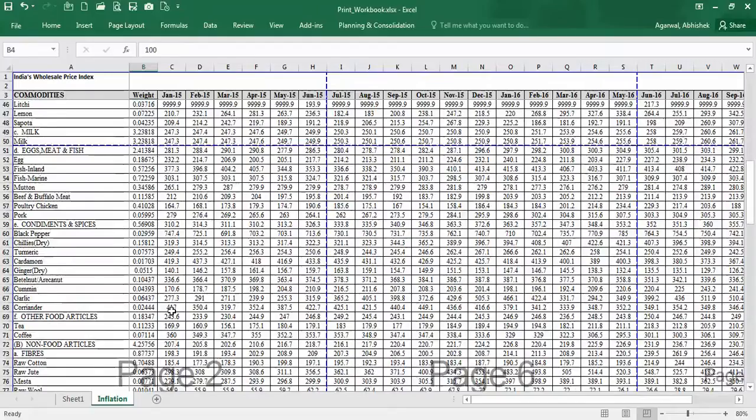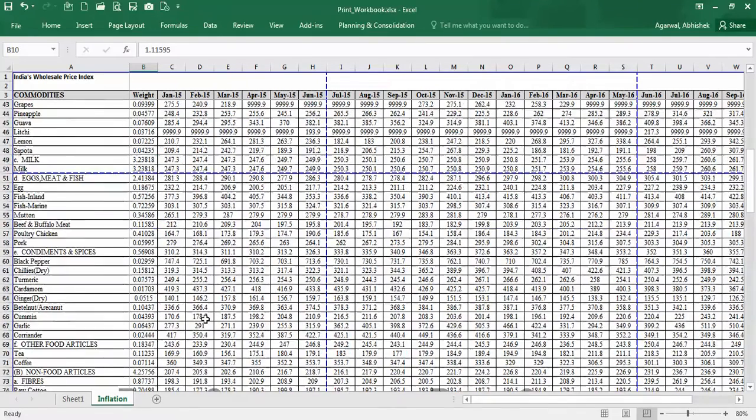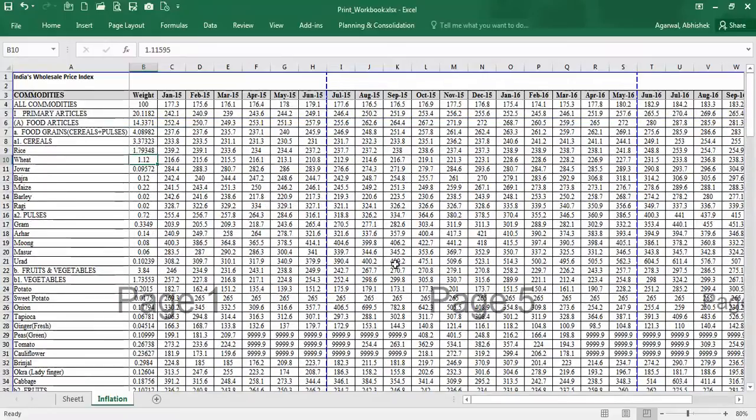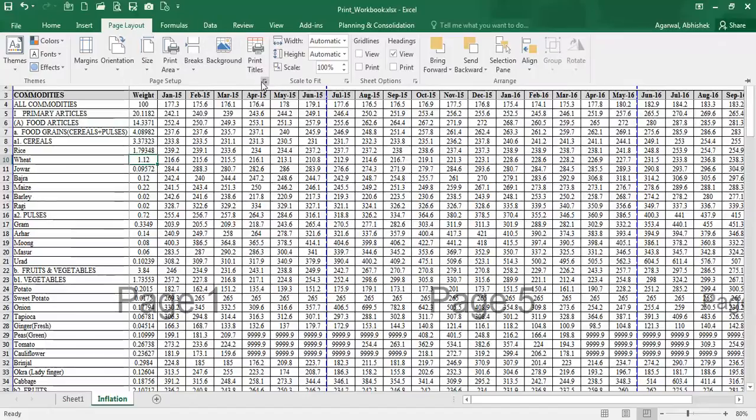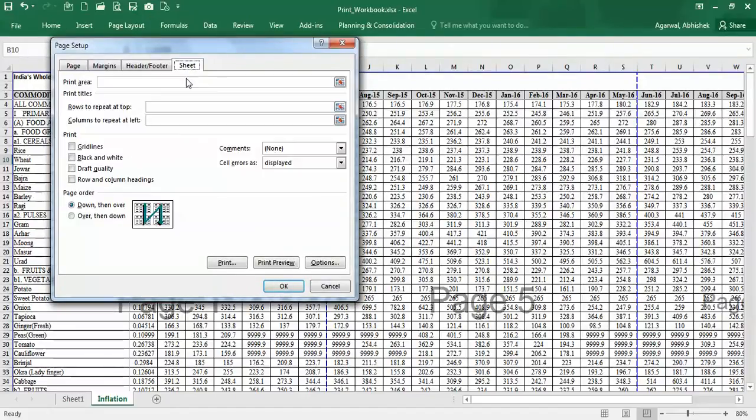In many cases, what the users want is the data should not go from top to bottom, they should go from left to right. So for instance, page number 1 is this sheet, so page number 2 should be this sheet, and it should not go down, it should go to the side. So what we have to do, we have to go to the page layout, click on this icon, go to sheets. You can see here, this is down and over, you change it to over and then down.